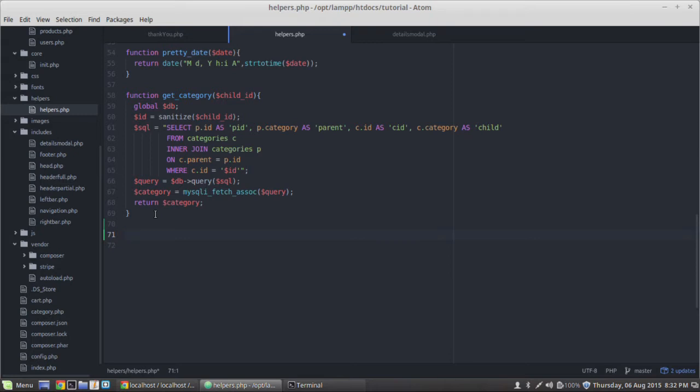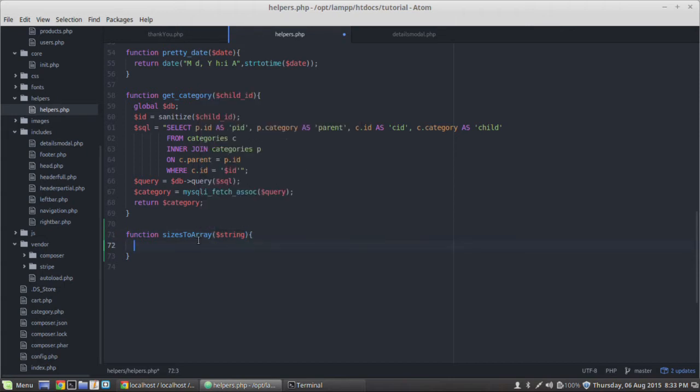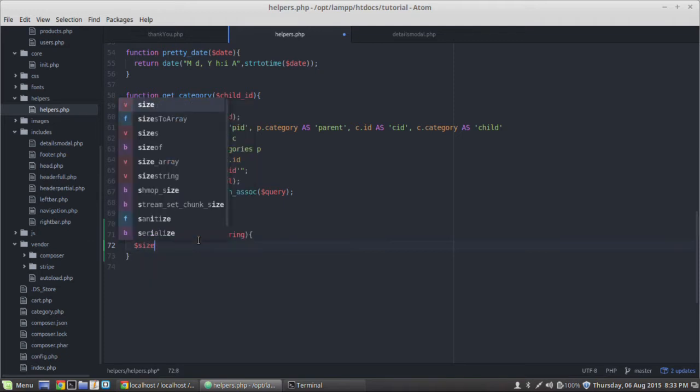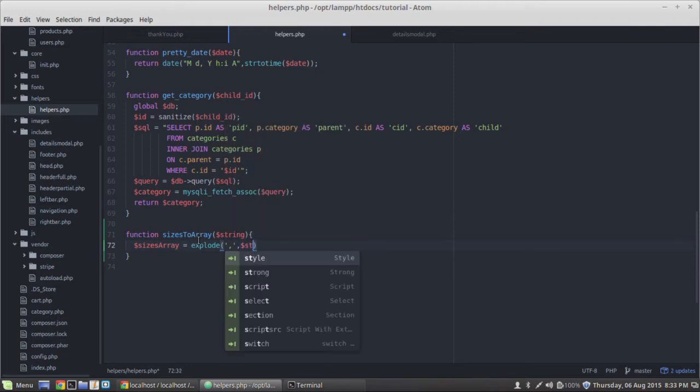Anyway, what we want to do is create two different functions, and the first function is going to be the sizes to array, and that's going to accept a string. So I'm just going to put in a variable there called string, and then what we want to do is create an array here, and we'll just call it sizes array, and we'll do explode, and the first one we're going to explode by is a comma, and then for the second parameter, well, what are we going to explode? Well, we're going to explode this string.